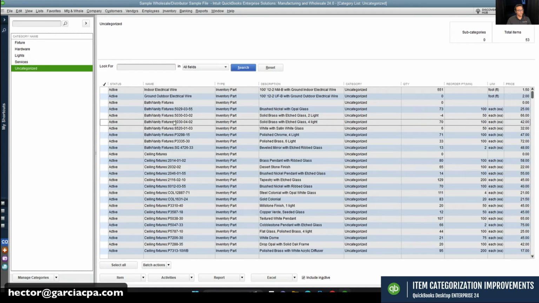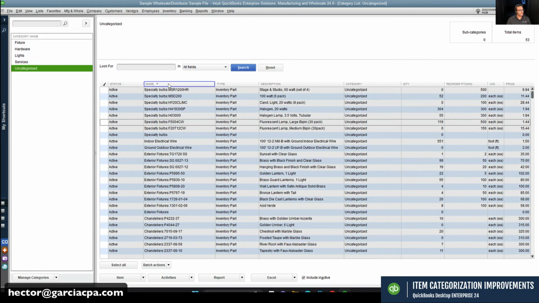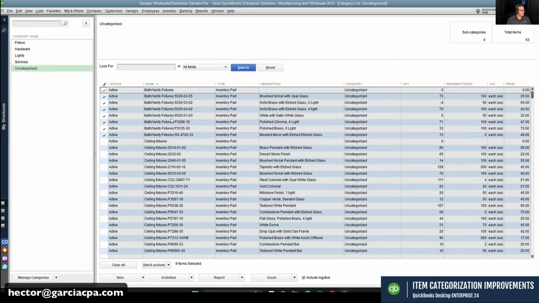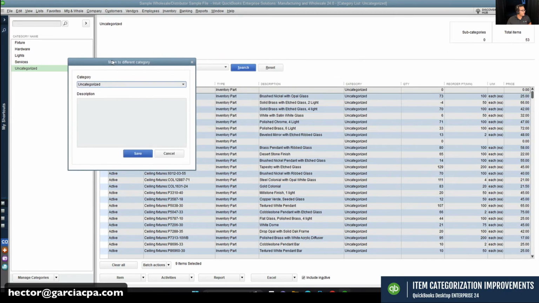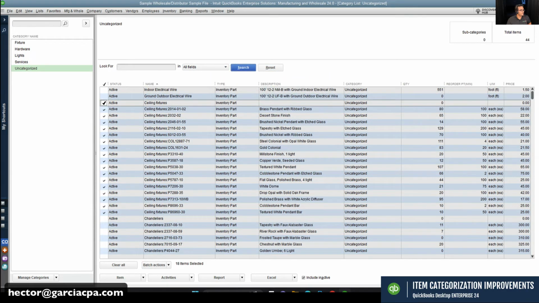Then I'll grab whatever else I want to bring in, and then you can organize, I mean, sort them by date. Okay, so or I could grab a whole category if I want to, and then go to batch actions and move that into, let's do fixture. Put that into fixture, save. Okay, and then we'll grab these ceiling fixtures and also move this into fixture.